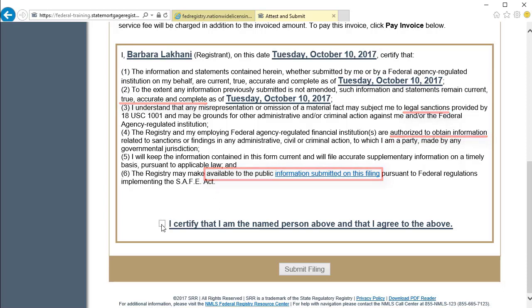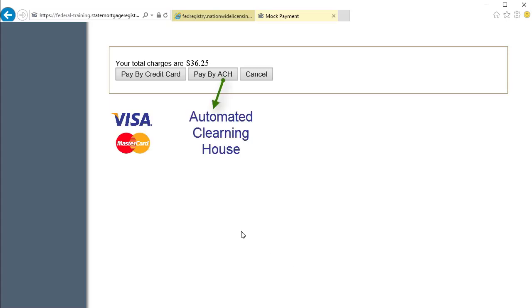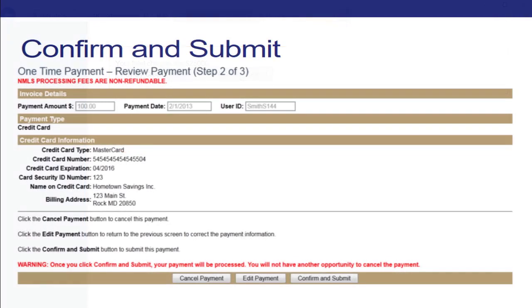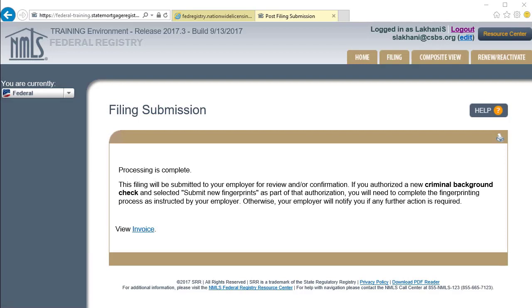Select the checkbox next to I certify that I am the named person above and that I agree to the above. Click Submit Filing. The acceptable forms of payment are Visa, MasterCard, and Automated Clearinghouse, ACH. Once payment is submitted, a filing submission acknowledgement appears on the screen. After payment is received, notify your employer you have submitted your filing along with payment.